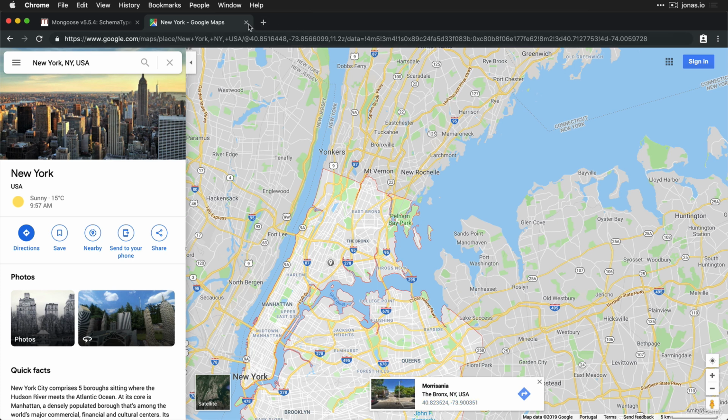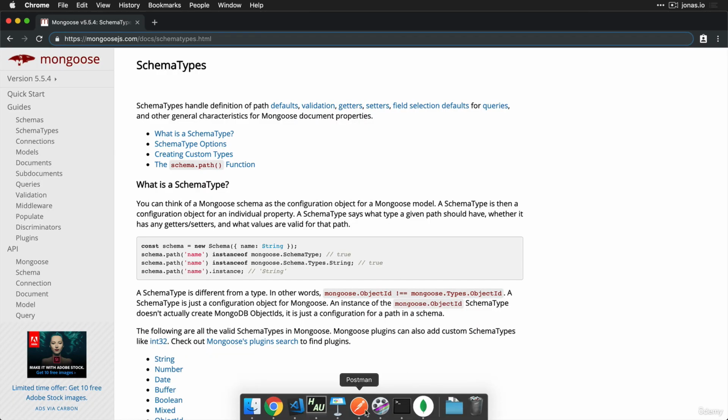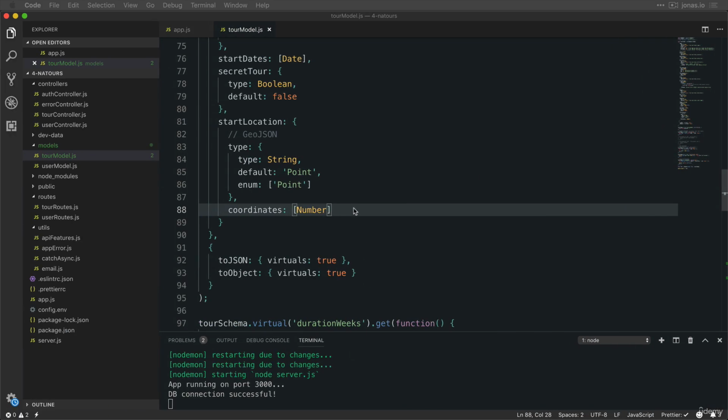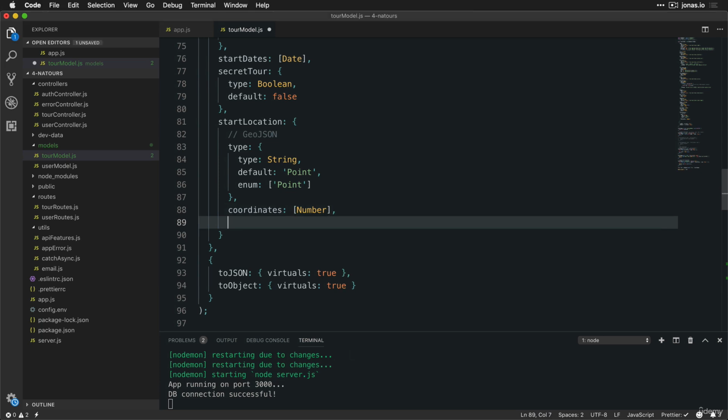All right. But anyway, let's go back to our code here, of course, because I also want to specify a property for the address.